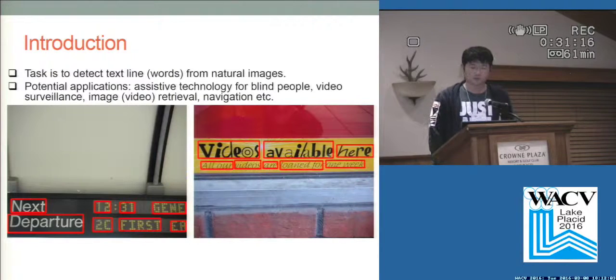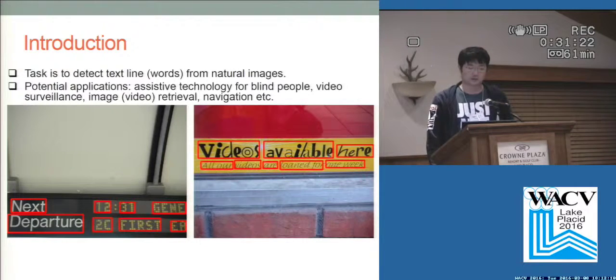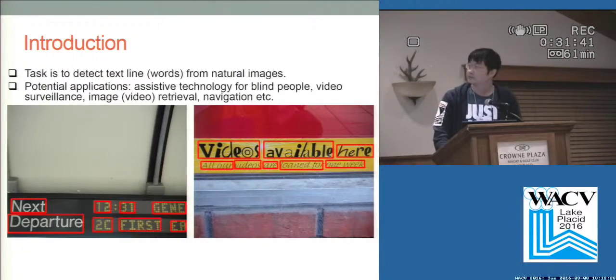In this work, we focus on text detection. Text detection is a very challenging problem because of different variants of fonts and illumination, and the background could be very complex. It has a very wide range of applications such as assistive technology for blind people, video surveillance, image and video retrieval, and navigation, etc.